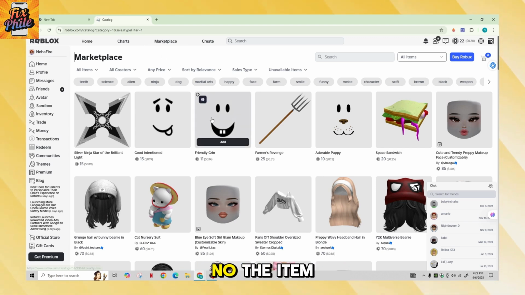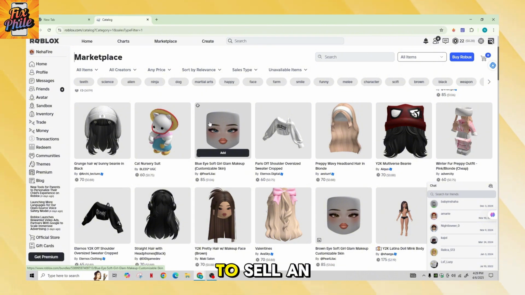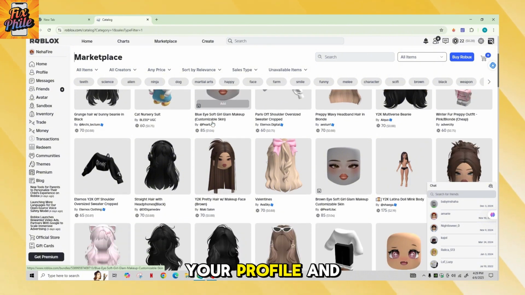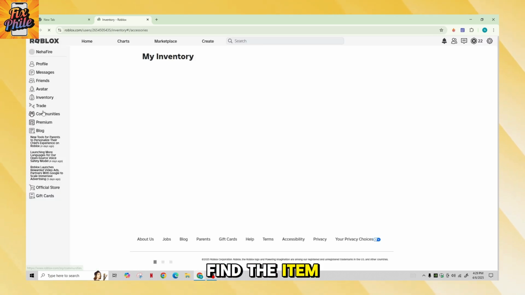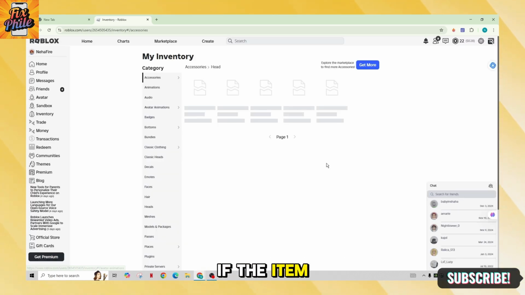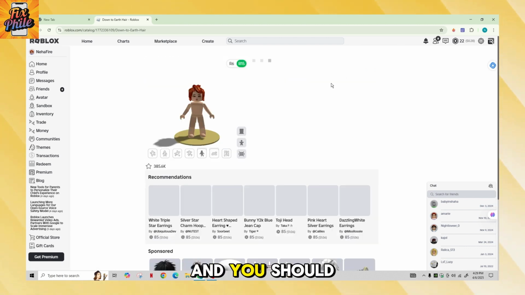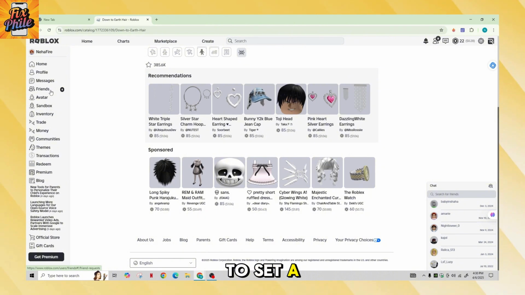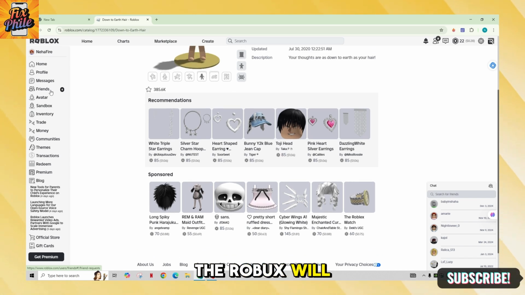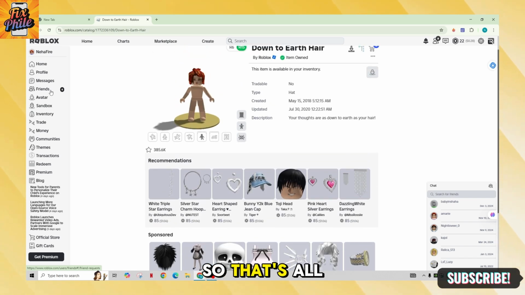If it says no, the item cannot be resold. To sell an item, go to your profile and then go to Inventory. Find the item that you want to sell. If the item is limited, click on it and you should see three dots at the top. And if you can sell the item, you will see the Sell Item option. Click on that and you will need to set a Robux price. Roblox will take a 30% cut, and after the item is sold, the Robux will be added to your account balance. So that's all there is to it.